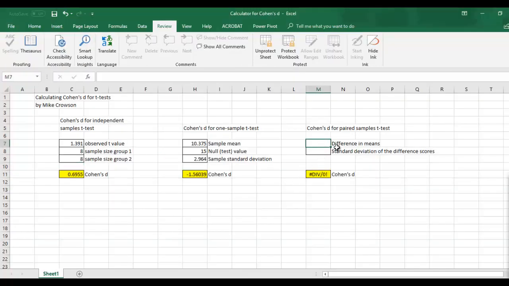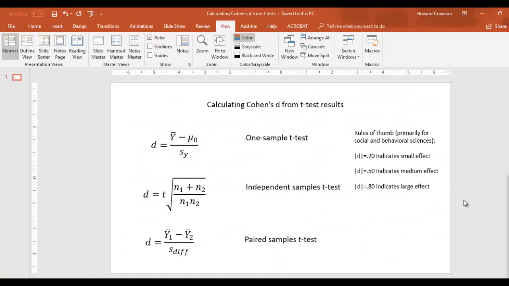In my little calculator right here, I just set it up to say difference in means is equal to negative 0.5625. Standard deviation is 1.8246. And there's our Cohen's d. You can see that the absolute value is 0.30829. If we go back and look at the rules of thumb, you can see that it's falling between small and medium, but I would still consider it a fairly small effect. So that pretty much concludes this demonstration.